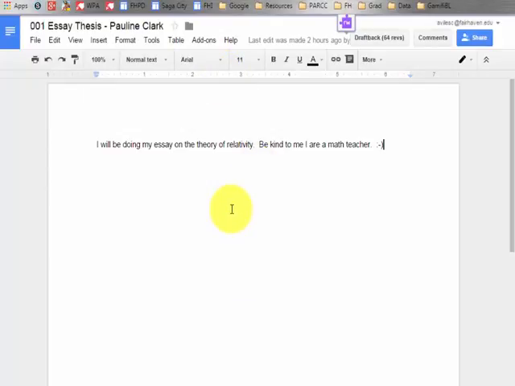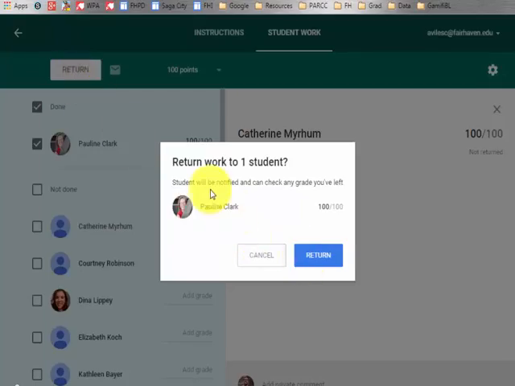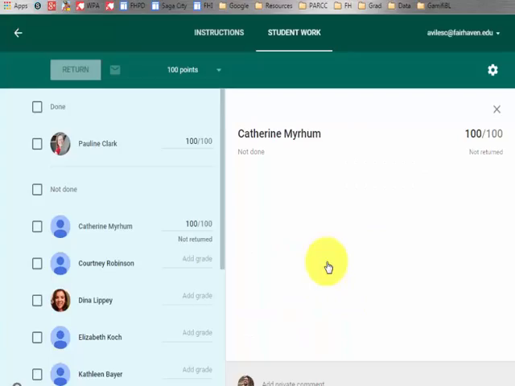So I'm assessing Pauline's writing. Her thesis is done. We're good to go. So when I want to grade this, I come back in, and I can see that it's not currently graded. So I can add a grade to Pauline, and let's give her 100 out of 100. You'll see that it's saved, but I have not returned it. I go to return the completed, and the student will be notified and can check any grade you've left. Hit return, and then I've handed Pauline back her work.